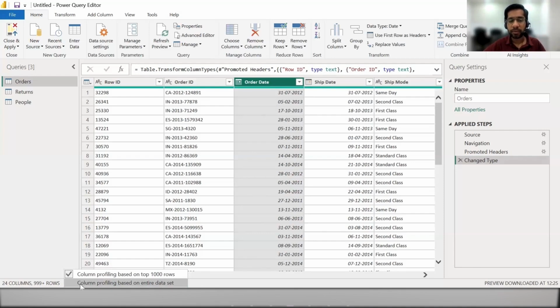Now, what is the difference between these two is that right now it is just giving me the information of the top 1000 rows. But what if I want to deal with the entire data set? In that case, I will be using this option of column profiling based on the entire data set. Why it is useful, we'll be talking about in the upcoming session where we'll be talking about the column profiling options. So for now, I'm choosing this entire data set option.